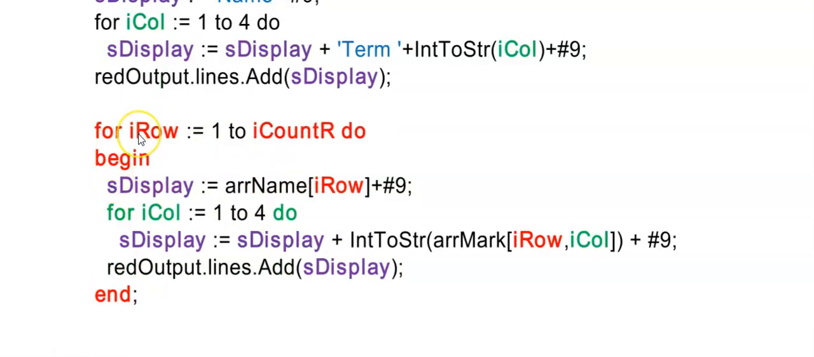So I said we'll start with the for loop for the row, and on the inside of this for loop I'm initializing my string here to contain the name of the person for that row, as well as a #9 at the end to create the tab for the neat columns. Then I'm adding each person's mark by using my for loop for the columns, and I'm building my string here, adding each mark as a string to its display with the #9 at the end. And just before I loop to the second learner, I am displaying this string in my RichEdit.